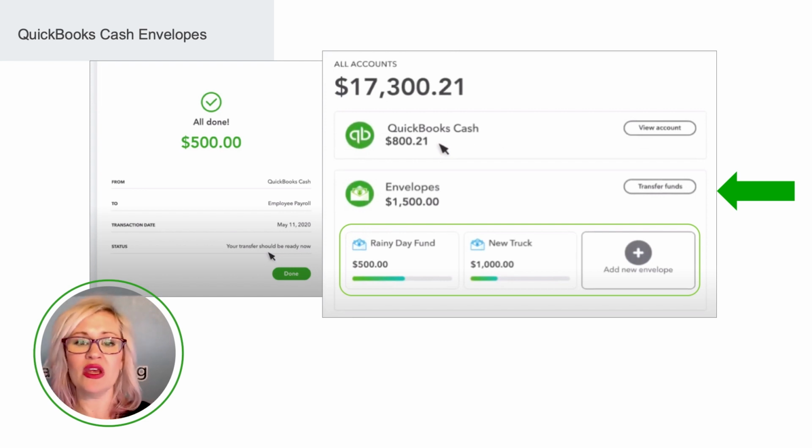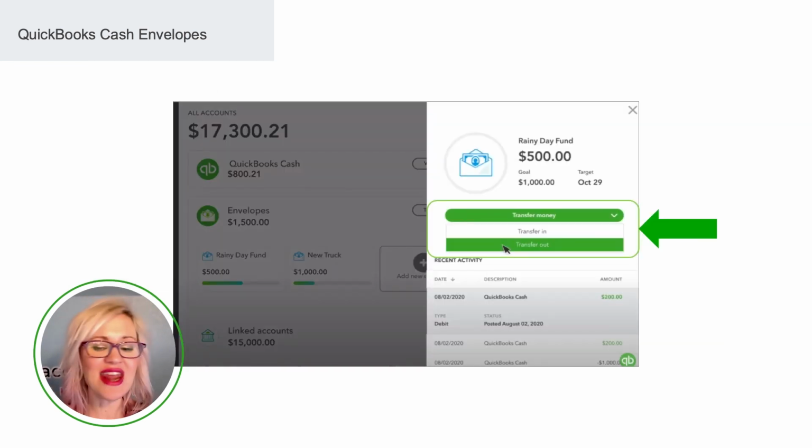Do you need to maybe transfer money out of this envelope because you need that money now? Because remember, it's savings. It's telling you, hey, you told us you wanted to have an opportunity to manage your cash flow. So these envelopes. So then the next thing you can do is you can actually transfer money out.